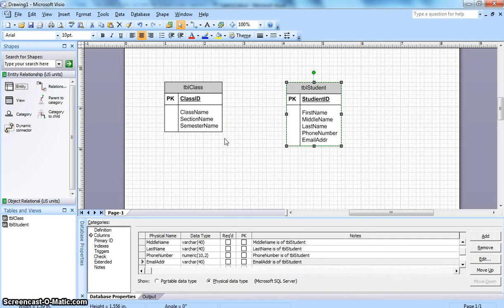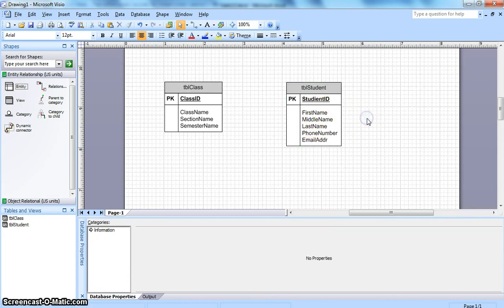I'm using Visio 2007, but 2010 is not too much different. As you can see from the rules of normalization, both of these tables aren't normalized, but I did add a primary key for each one, class ID and student ID. Let's start with the student table. Of the attributes that are remaining for the student table, there's a few that don't quite make sense to be in the student table. Phone number and email address sort of scream out.